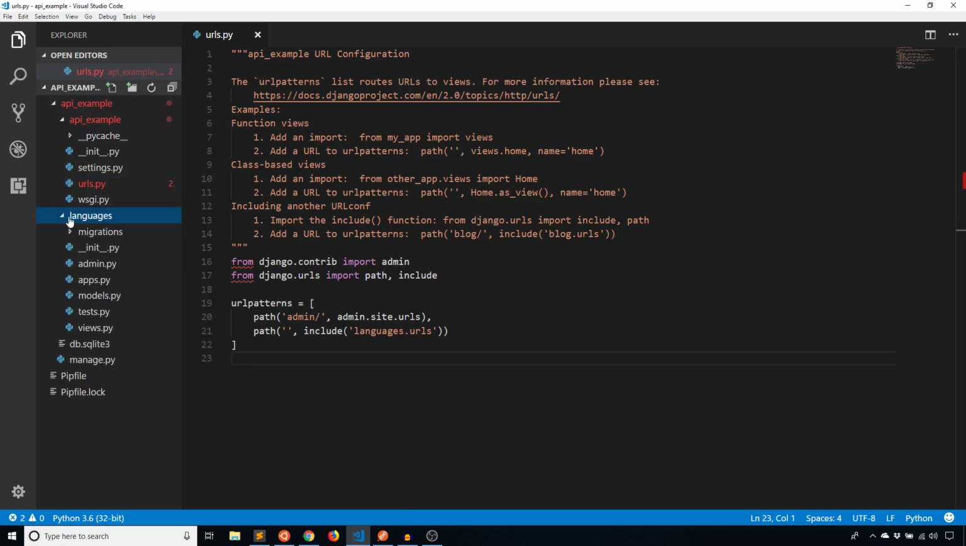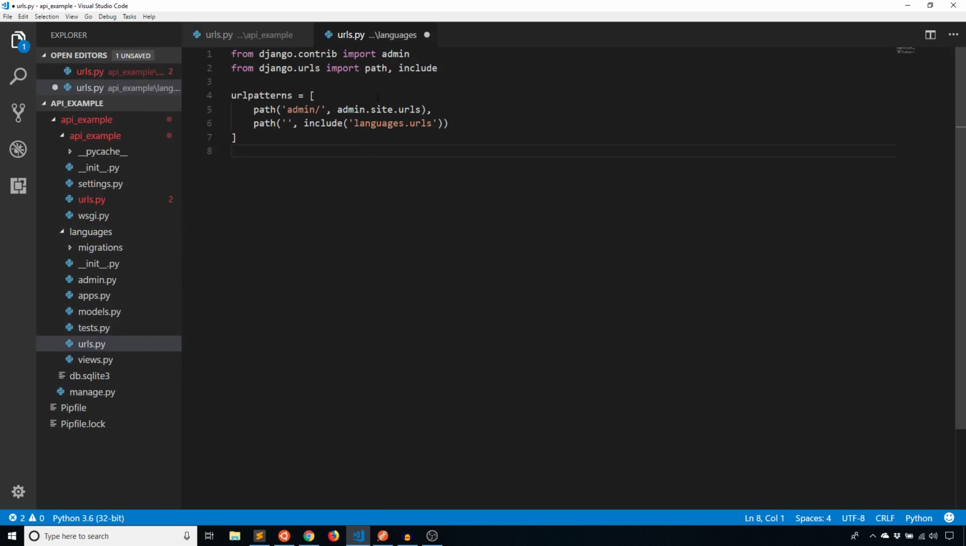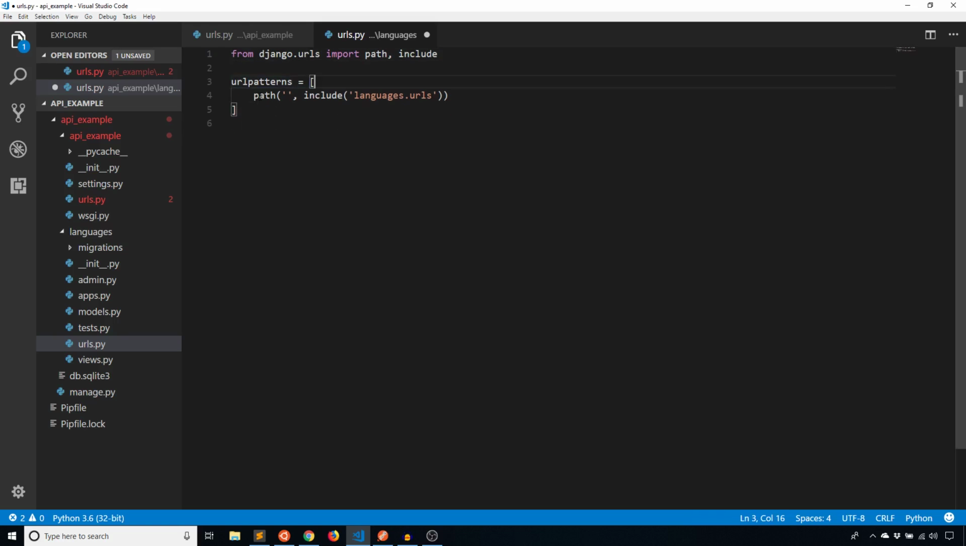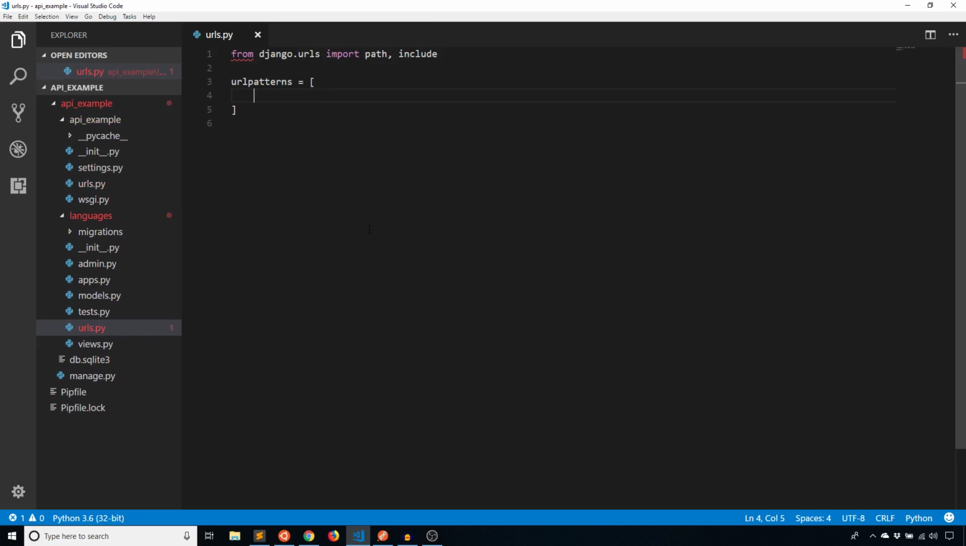I'm going to copy this and basically use this as a base for my languages one. So in languages, I'll create a new file, and it's going to be urls.py. Basically it's going to be almost the same thing except for removing the admin part, and then this part is going to change. So I'll just comment that out and leave it blank for now. When I get back to that part, you'll see that I have to actually add something into the urlpatterns, of course. Okay, so I can close out the URLs for the project as a whole.